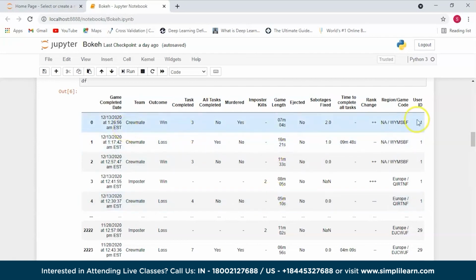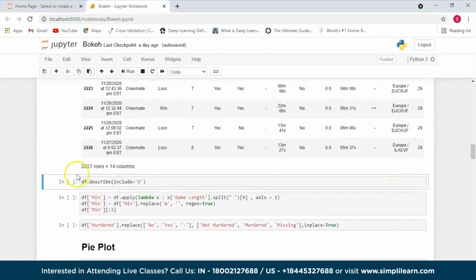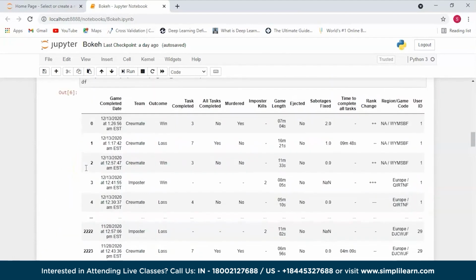So over here, this is each game that a certain user has played. The user ID is used to represent the user who has played the game, and as you can see, we've collected data from 29 different people. And the number of games that these 29 people have totally played is over 2000. The outcome tells us whether the user has won or lost in this game. The task completed tells us how many tasks were completed by this user in this game. All tasks completed tells us whether the user was able to finish their tasks. Murdered tells us if the user was murdered. And imposter kills tells us the number of kills by the imposter.